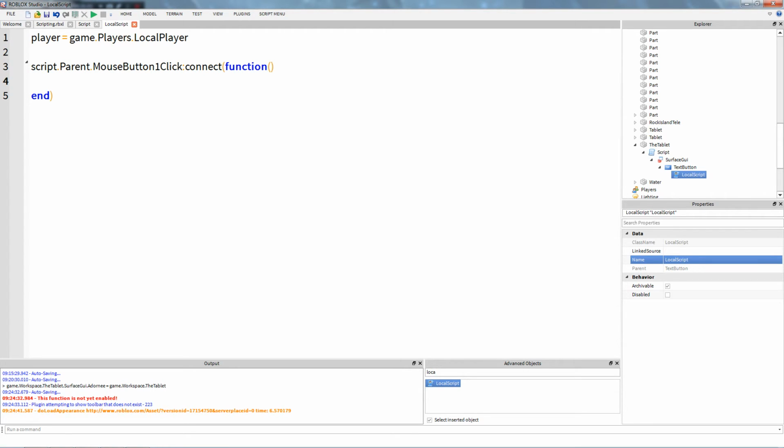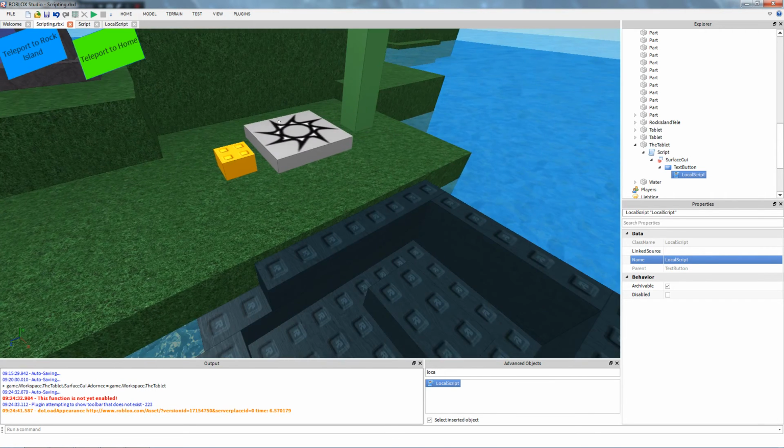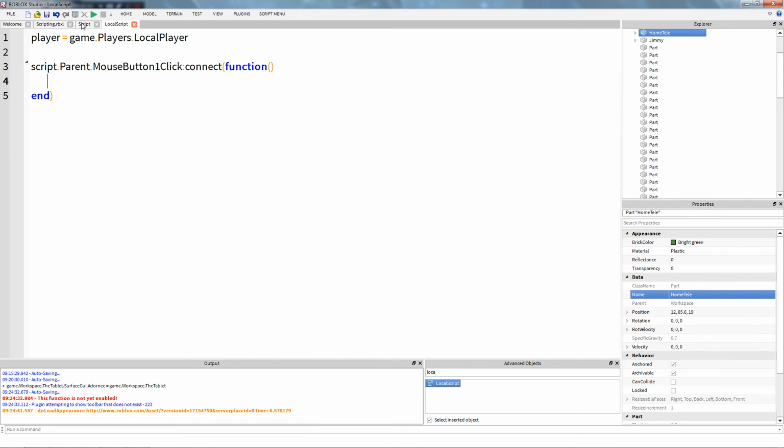So all we have to do here is make it teleport to this part, which is called HomeTelly, and it's just in the workspace. So we can do player.Character.Torso.CFrame equals game.Workspace.HomeTelly.CFrame, and I think this will work.